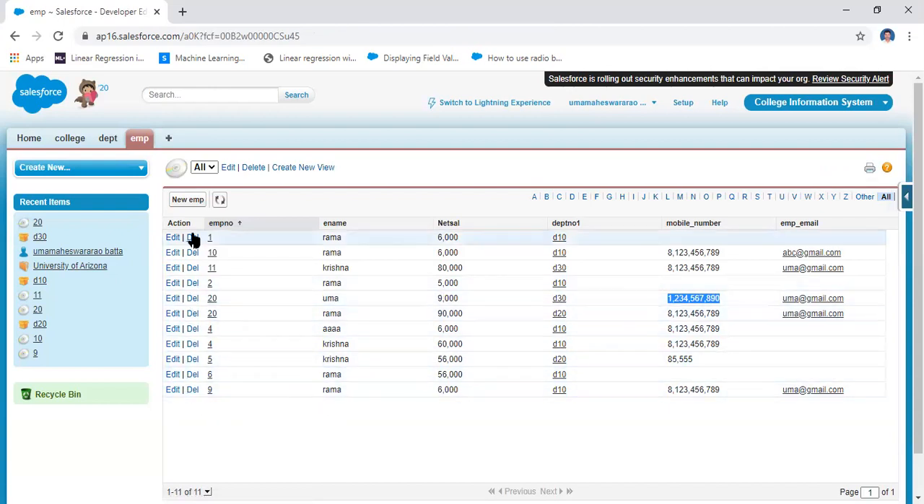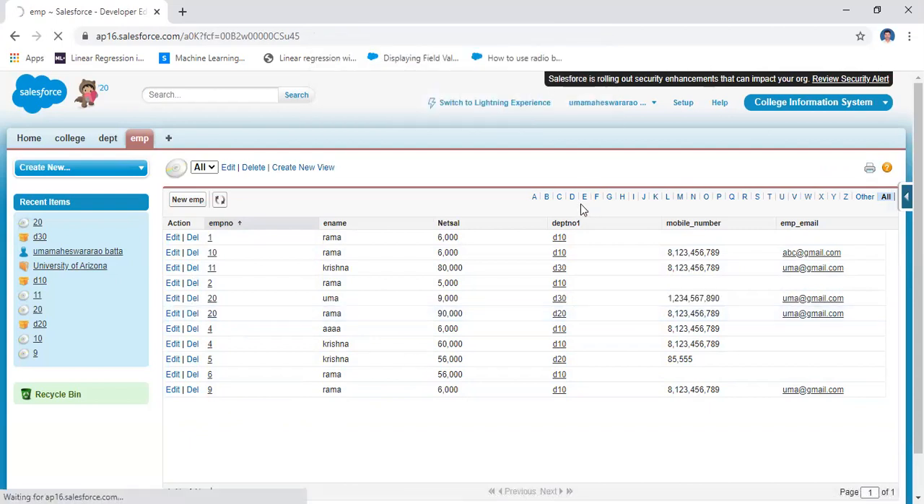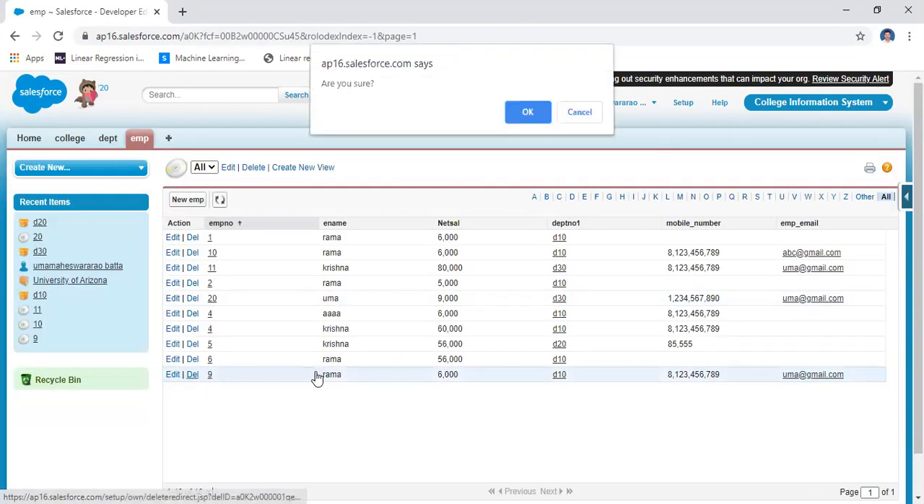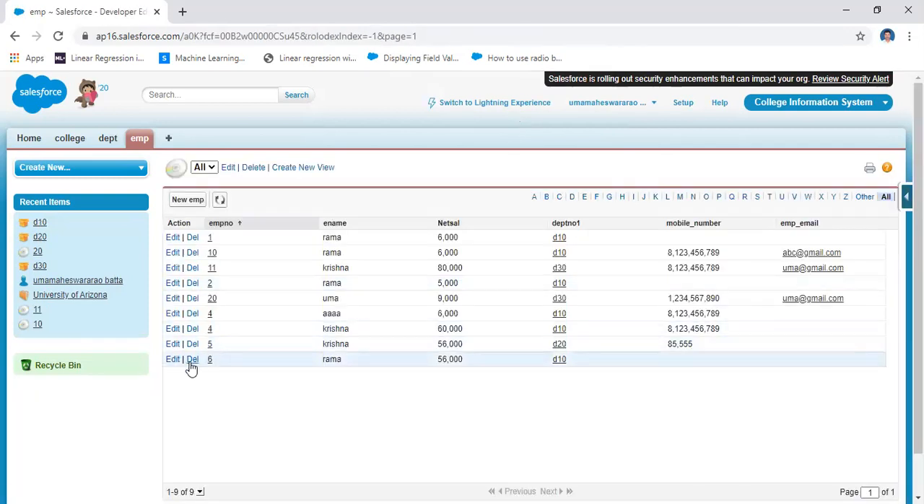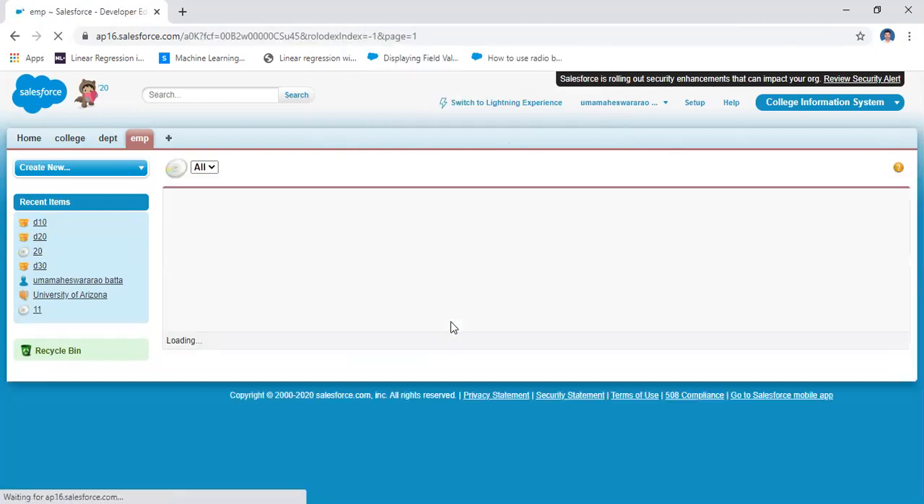Here you have an option. I want to delete this 20. Yeah, okay. It will delete the record. And then I want to delete this record. You have an option. I don't need this record. For example, this record, I don't need this one. You have an option there.